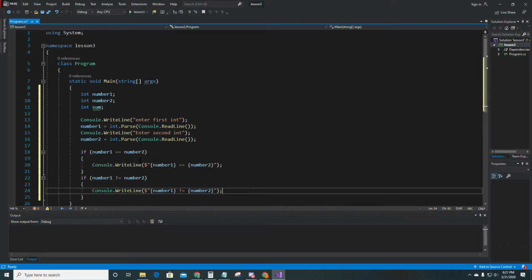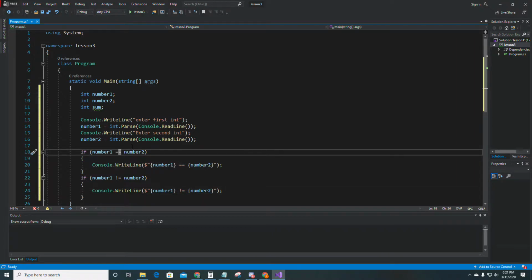All right. So, anyways, the first if statement says that if number 1 equals number 2, it will write number 1 is equal to number 2. So what do you think the other one is saying? If number 1 exclamation point equals number 2, console.WriteLine number 1 exclamation point equals number 2. What do you think that says?